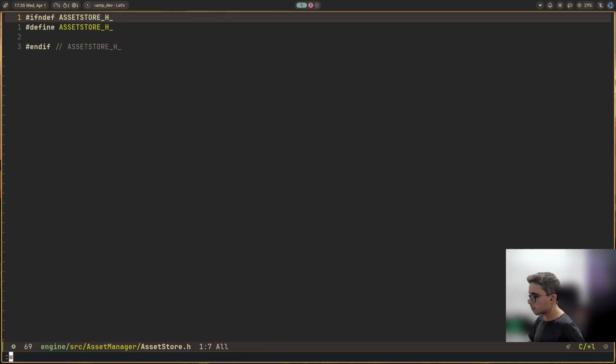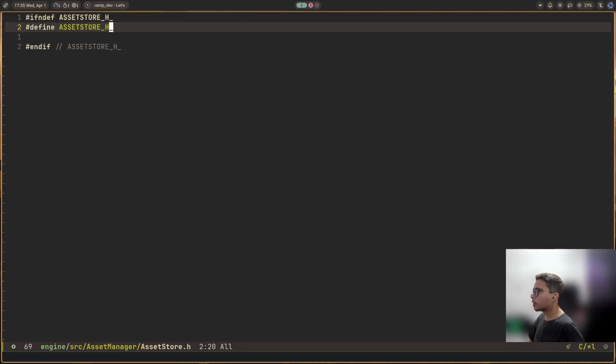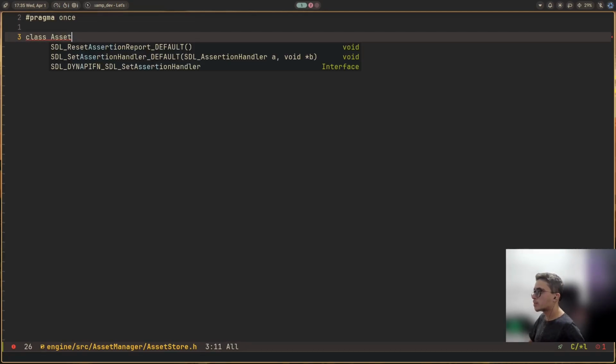We just need to save here in edit. This is at the current directory. Here I want to delete everything and just add the pragma once. And let's create a class named AssetStore.